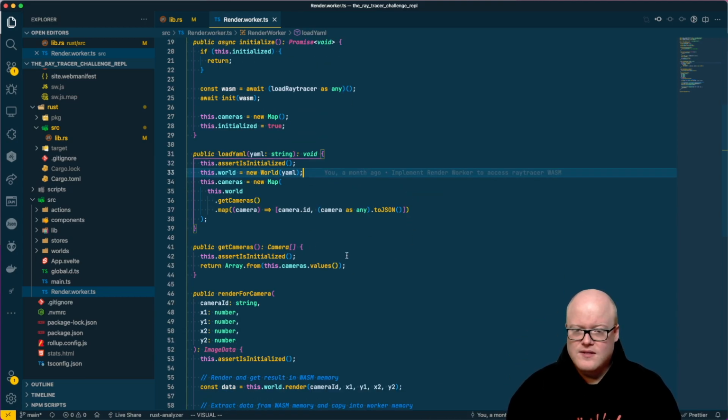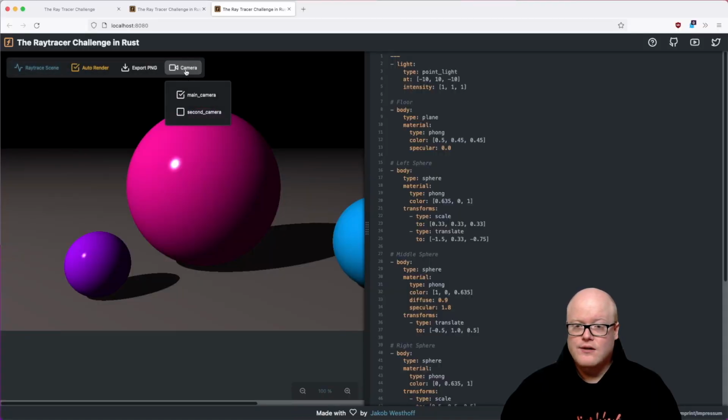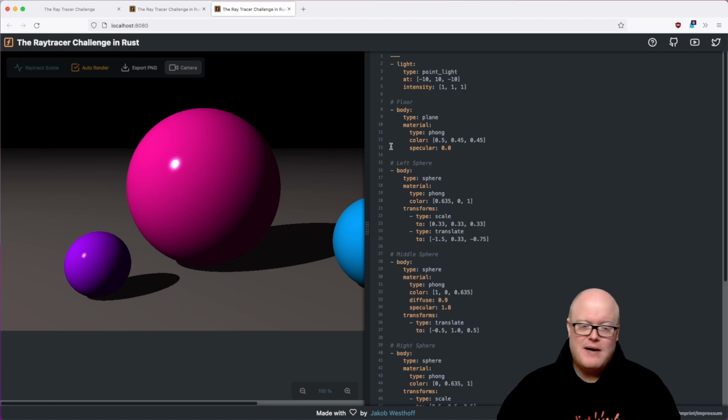And now I have a wrapper here about the load YAML, which allows us to load a YAML. Let's take a look at this in a second. I have a wrapper here written which gives us all the cameras back. This is essentially used in order to populate the camera menu, which you have here, so that I can display those, because this information needs, of course, to come from the parsed YAML, and the parsed YAML is parsed by the WebAssembly code. So yeah.